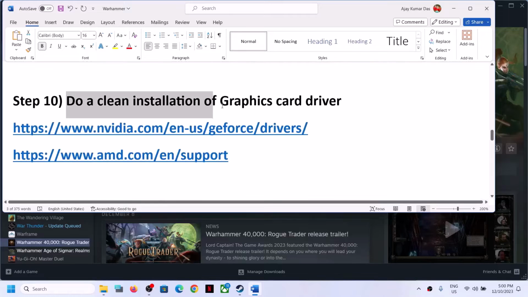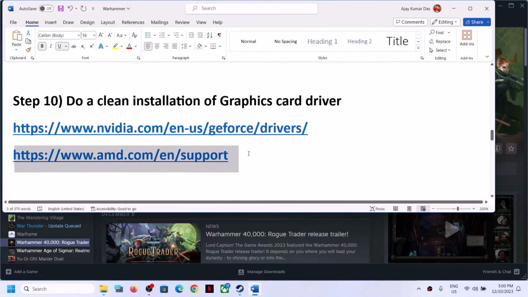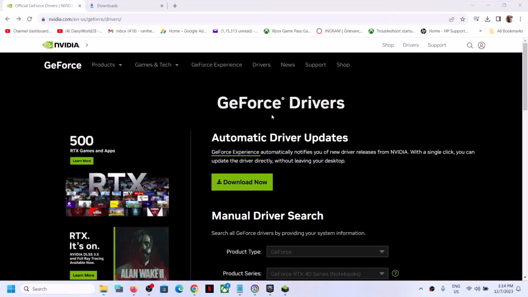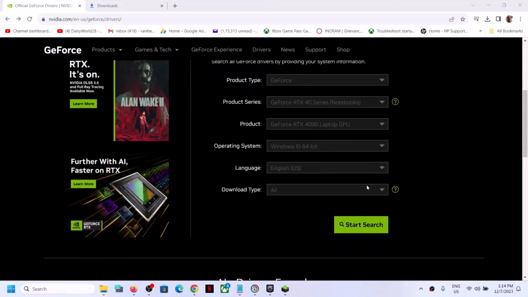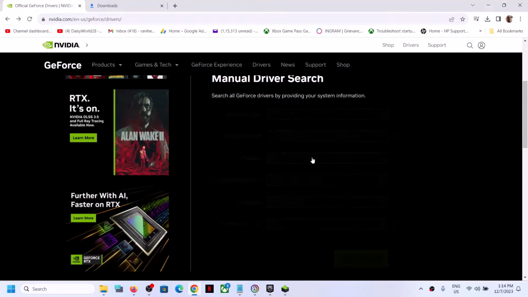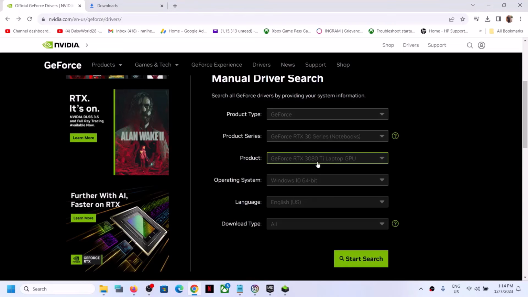Next step is to do a clean installation of your graphics driver. So if you have Nvidia card, go to Nvidia website. If you have AMD card, go to AMD website. I'm showing for Nvidia. So go to Nvidia website and then select your graphic card from the list. Make sure that you select the right series and then select your graphic card. Make sure that you select your graphic card over here.